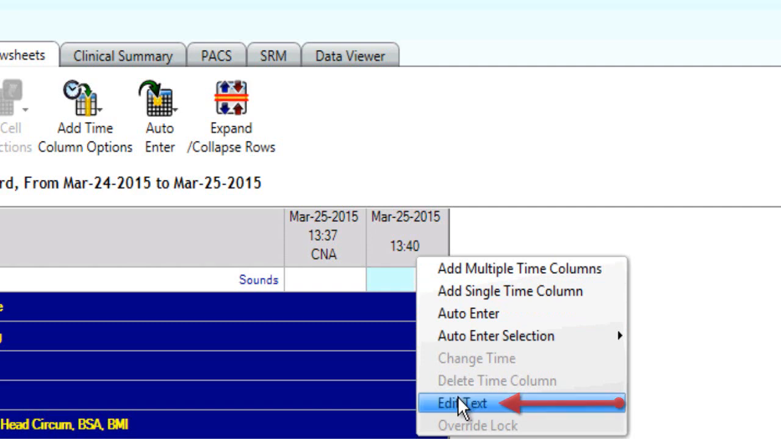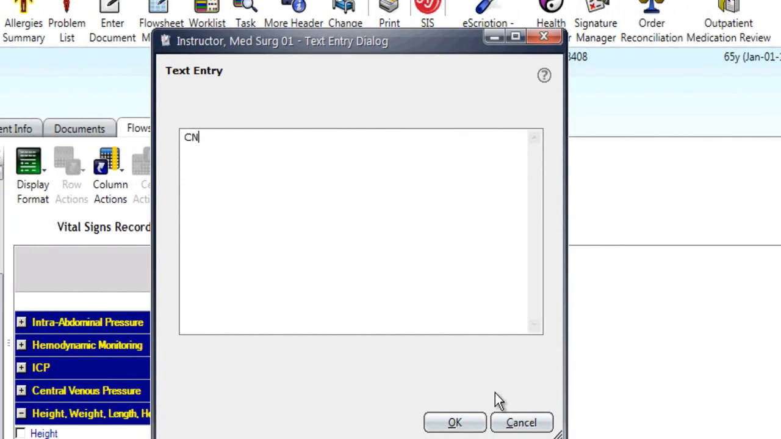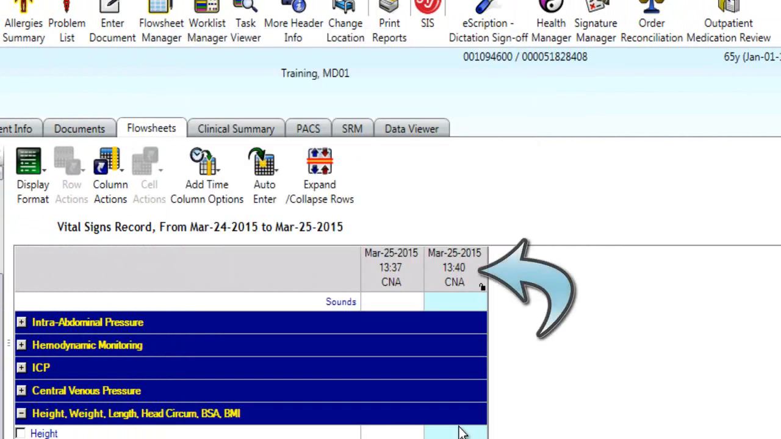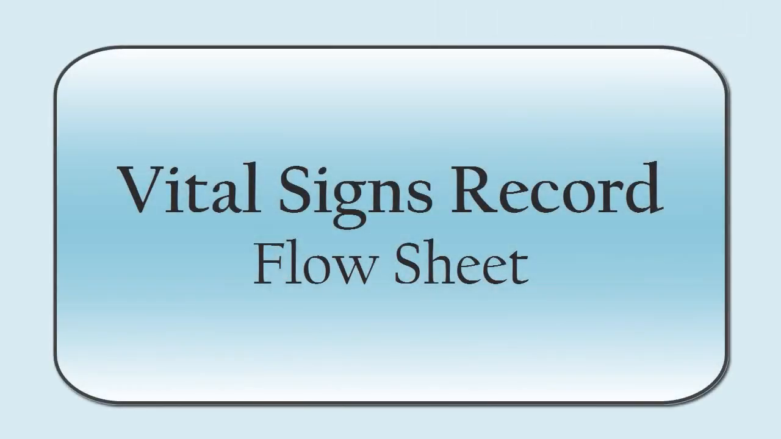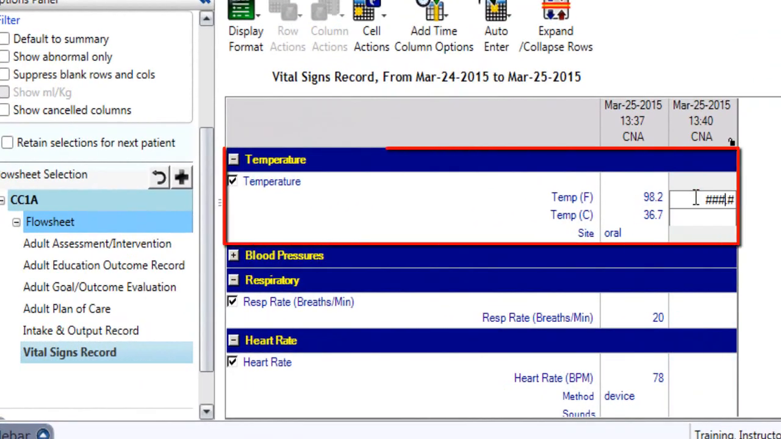You will right-click in this field and choose Edit Text. You must enter CNA in this blank box and choose OK. This will label your time column so that all can see who is documenting for this patient. We will start documentation with a vital sign record flow sheet. After you've added your time column successfully, you will notice that we'll start with the temperature.